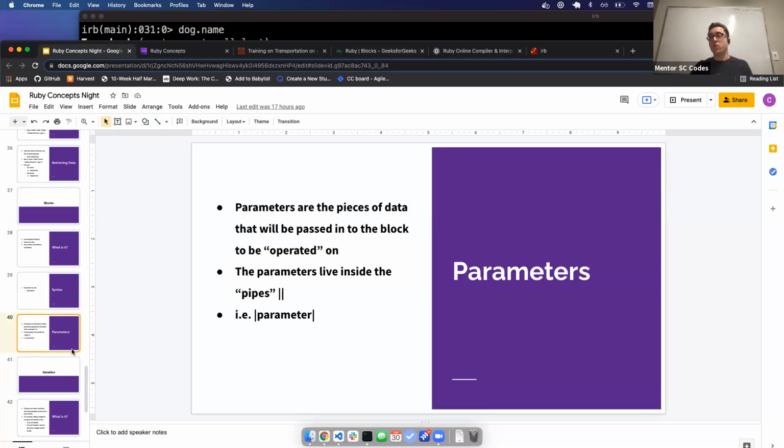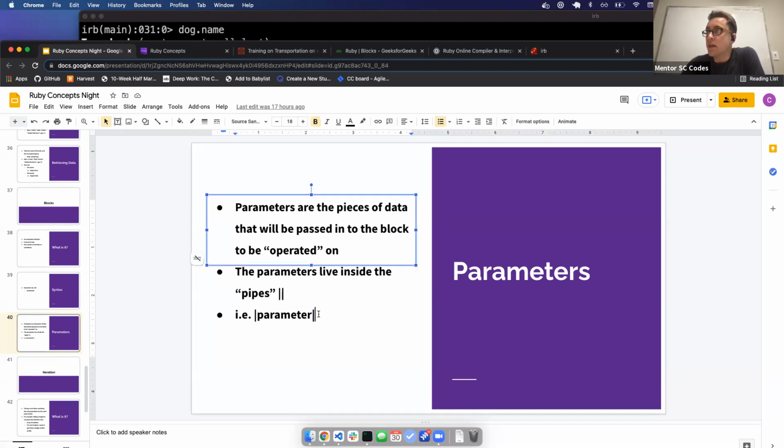Oftentimes you will see parameters being passed into this block. And in JavaScript, those would be housed inside of parentheses. In Ruby land, they are housed inside of what we call pipes. And that is the key directly below your delete key. So if you press Shift and that key, you will get a pipe. And you can pass multiple parameters into those pipes.